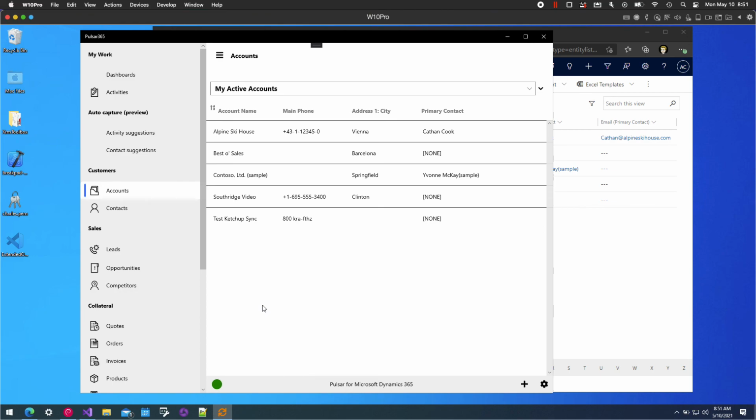In a future update, we will be demonstrating integrating Microsoft Power Apps with Pulsar.